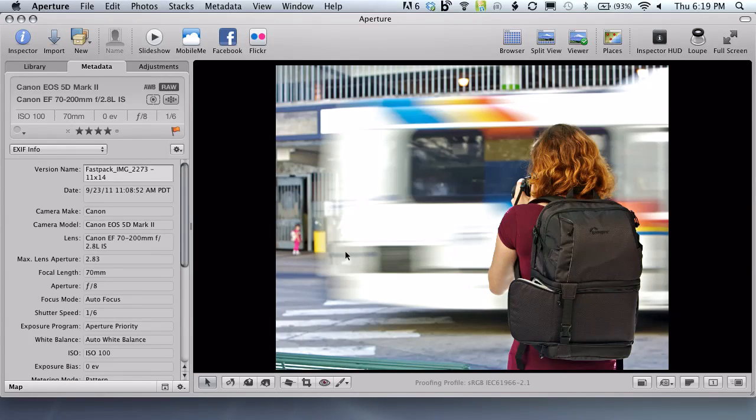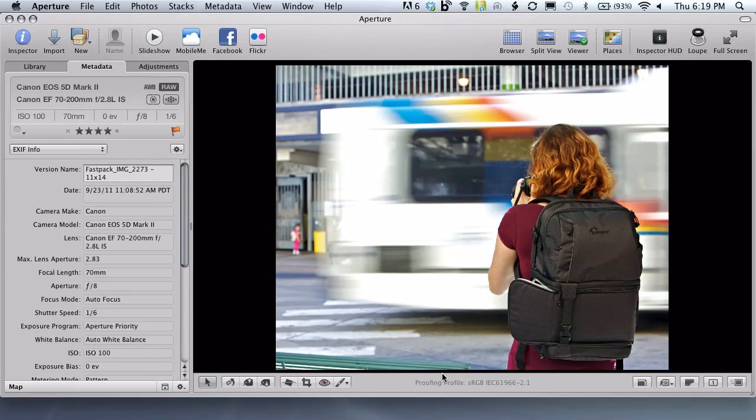And so it's a two-stage system. We're looking at Aperture here, and I do the initial work in Aperture. You can have a proofing profile in Aperture, so what you see on the screen is similar to what's going to come out. Then Aperture prepares the print job, and hands it off to the Epson print driver.